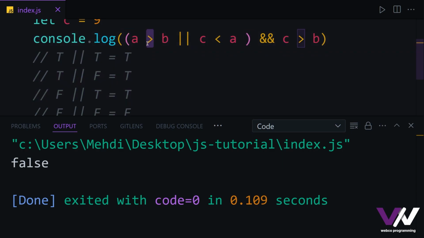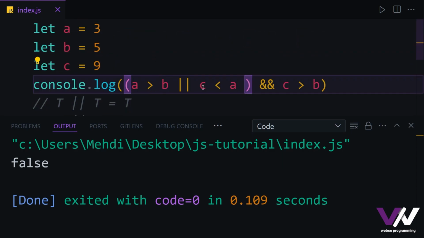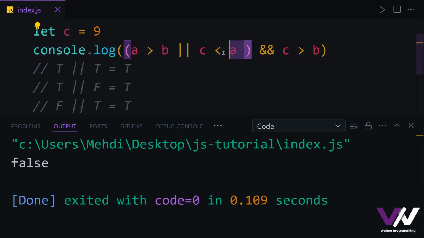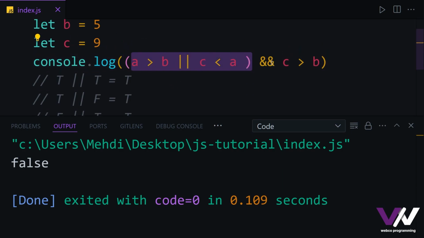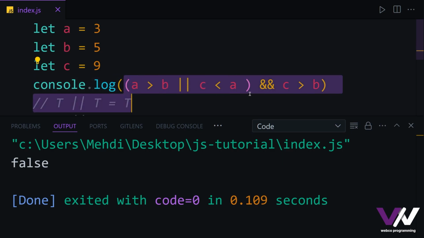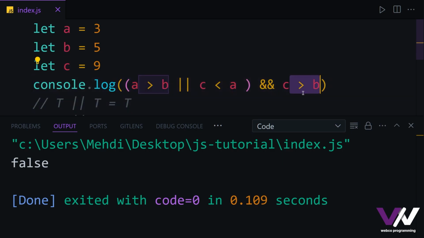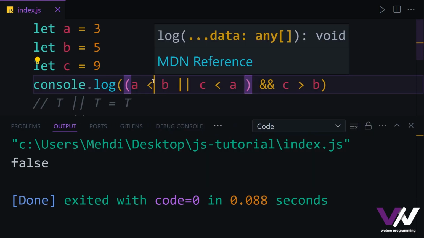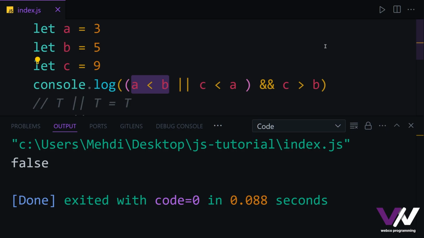So let's make this true. And here we can have true value for this part. And this AND operator is going to give us true only if this is true and this one is true. We have this one true and this one true either. Actually, I need to make this true because that was false because B is larger than A. And now if we run, you can see that we got the value of true.